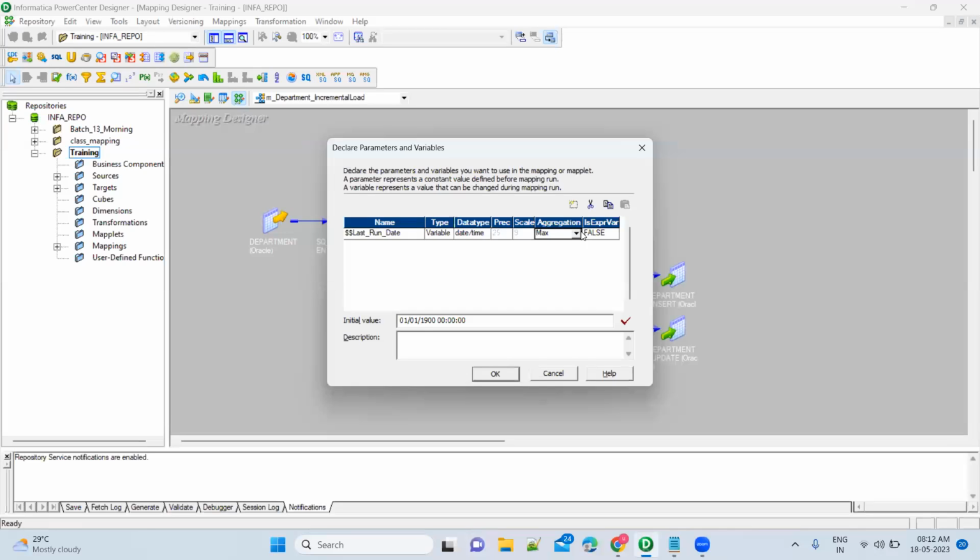Whenever you are creating a variable, you can mention what purpose you want to use it for, maximum or minimum aggregation. Yesterday we used the last run date to identify the maximum date, because whatever is the highest date, we will consider that. You can create a variable with min aggregation as well.